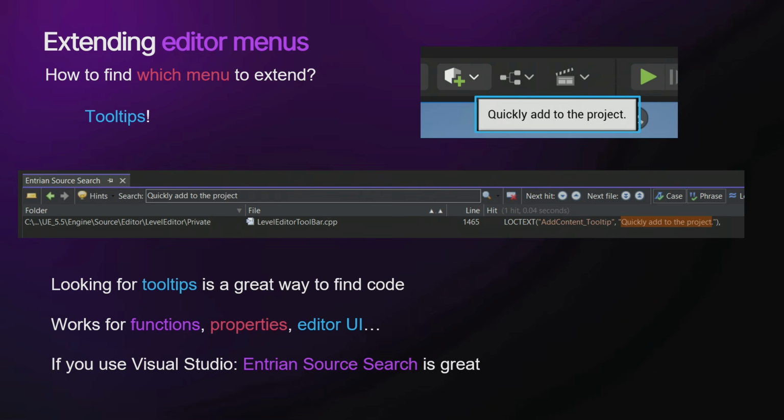If you use Visual Studio, I personally use Entry on source search. It's a really good index-based search tool, which can search through the entire engine code in a few milliseconds. It's really good to iterate quickly. If you use Rider, it's pretty awesome by default, so it does this by default, and you don't need to do anything.